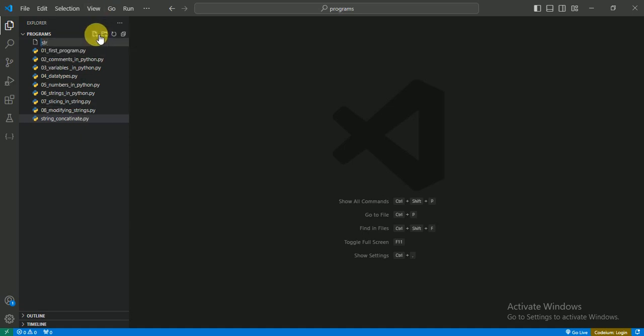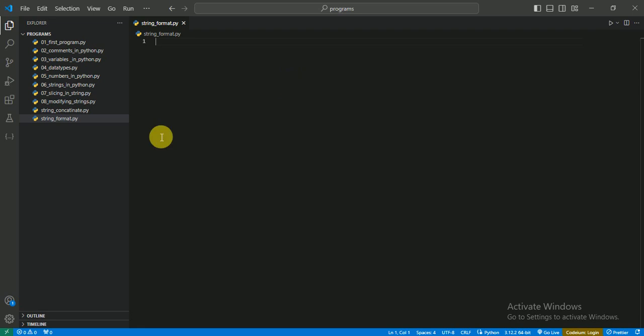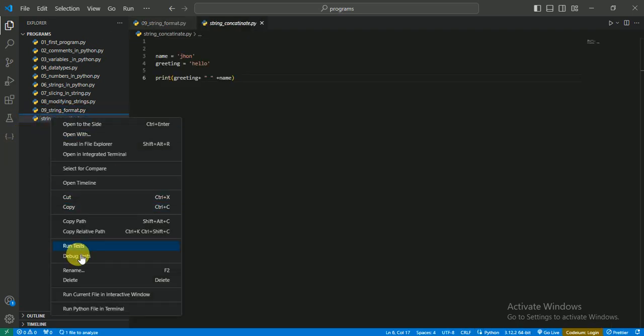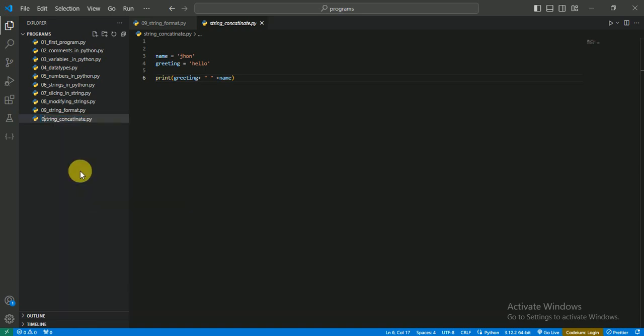So I create a file which is called string format.py, and I named it 09, and the previous file I have to name for sequence purpose. So that's it.